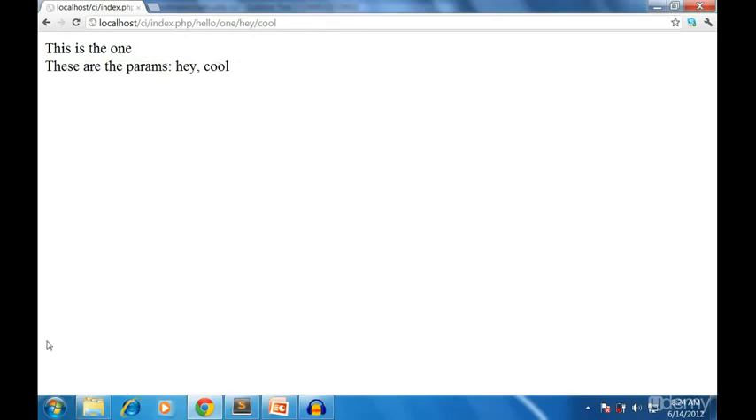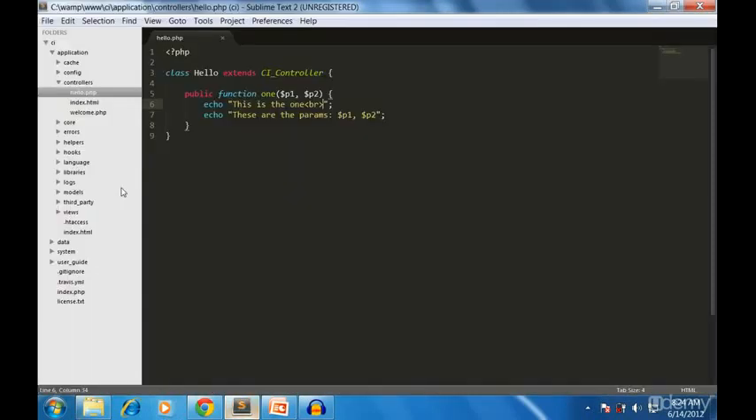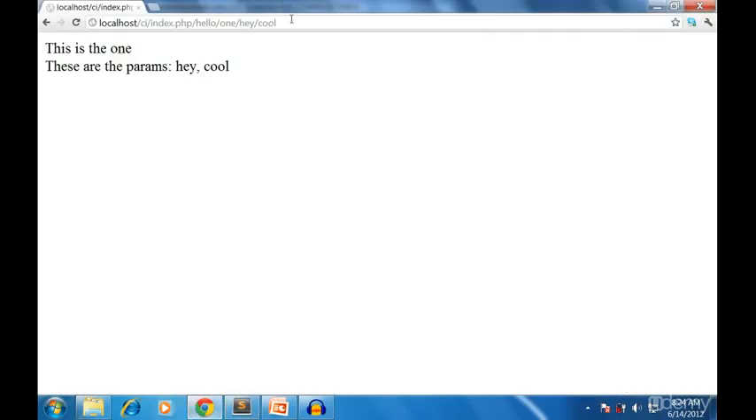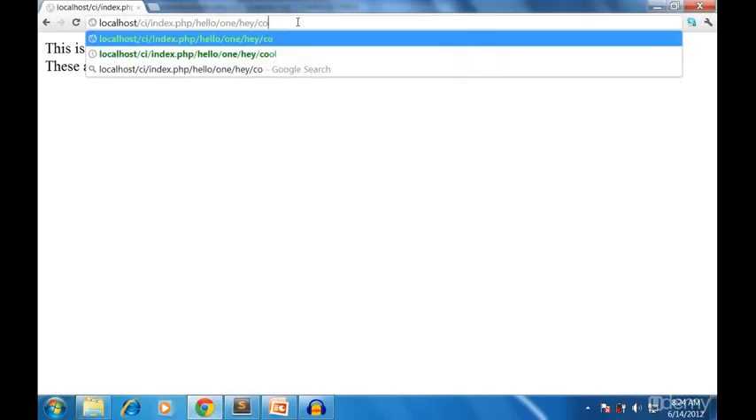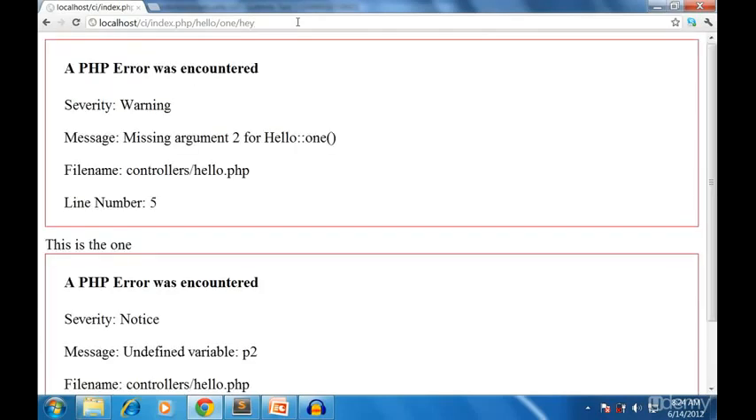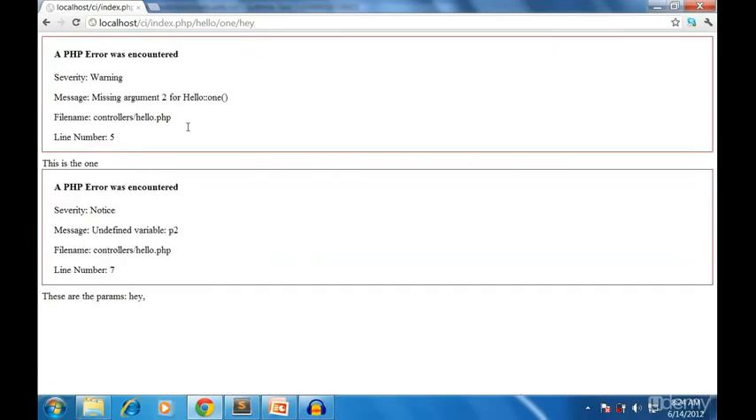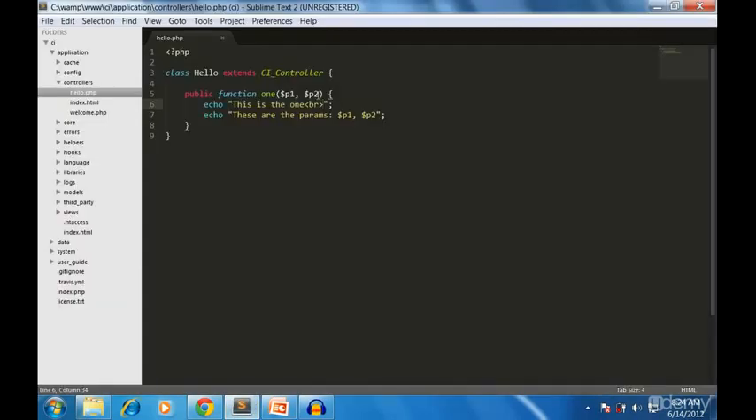So this is how you can create a method. We create a method inside our hello controller, and we access it using the web browser. What happens if you forget to give any parameter? Yes, it gives us an error saying, on line number 5, missing argument P2. So if something is not given, we need to give something.